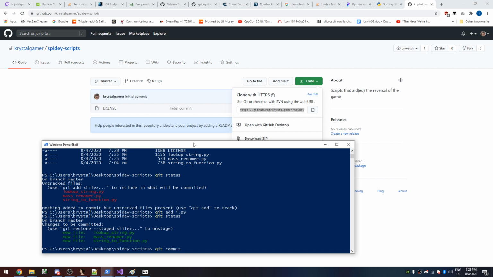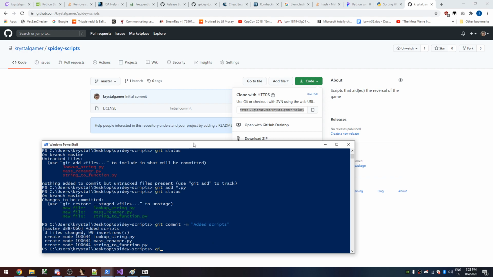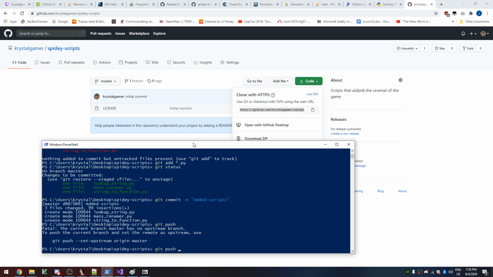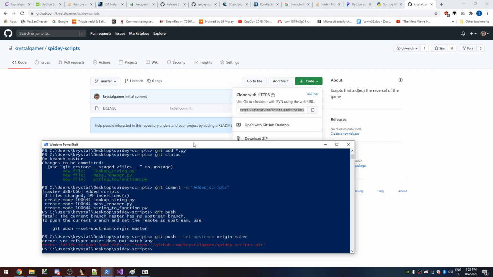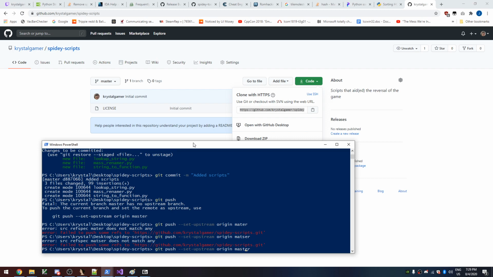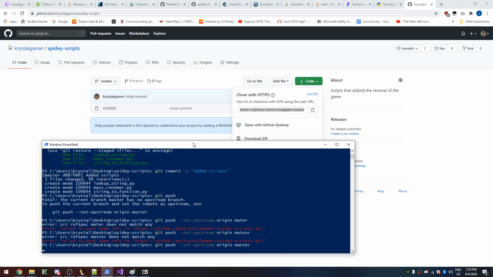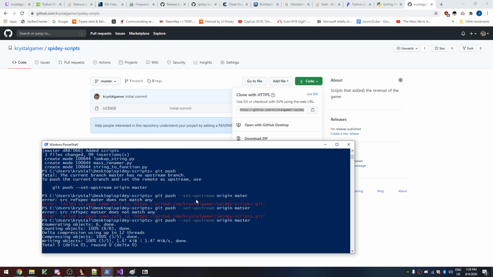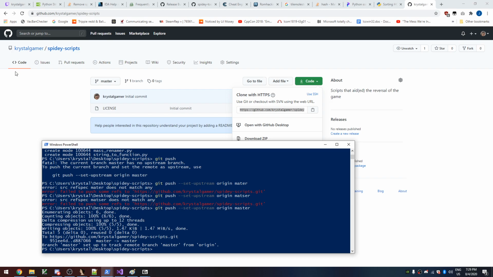Status, git commit, added scripts, push, git push set upstream. So there's no upstream right now. This just means that, master. Yeah, okay. So this just means that if I write git push, it pushes to an upstream, and there's no upstream set. So okay, I think it's done.